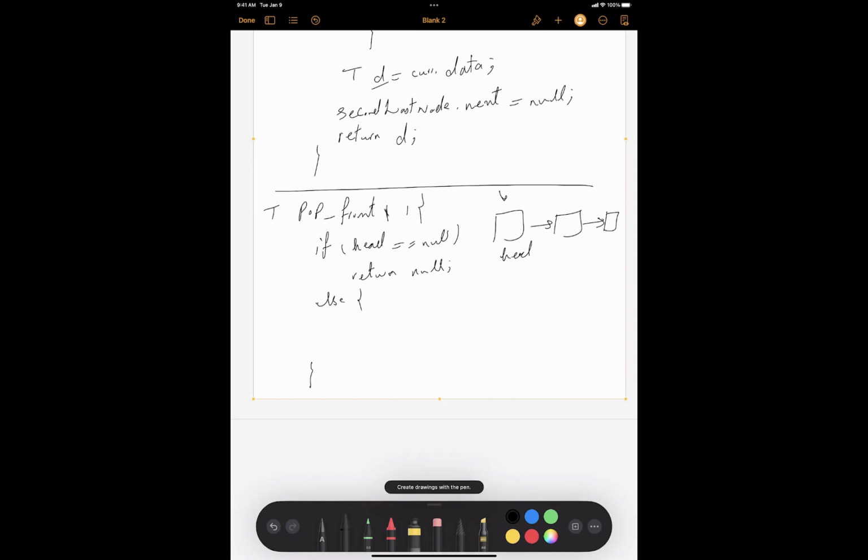So let's just keep the data of the header in some temporary variable. I'm going to write T d, that is our data, is going to be head dot data. And simply I can just write head is equal to head dot next. What this is going to do is delete this first node here, and it's going to put the second node to be our new head. And I think we're done, and we simply need to return just the d.